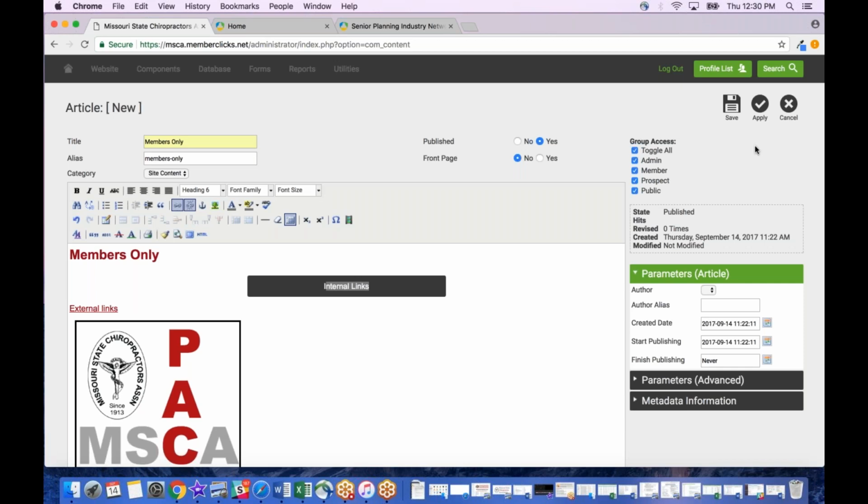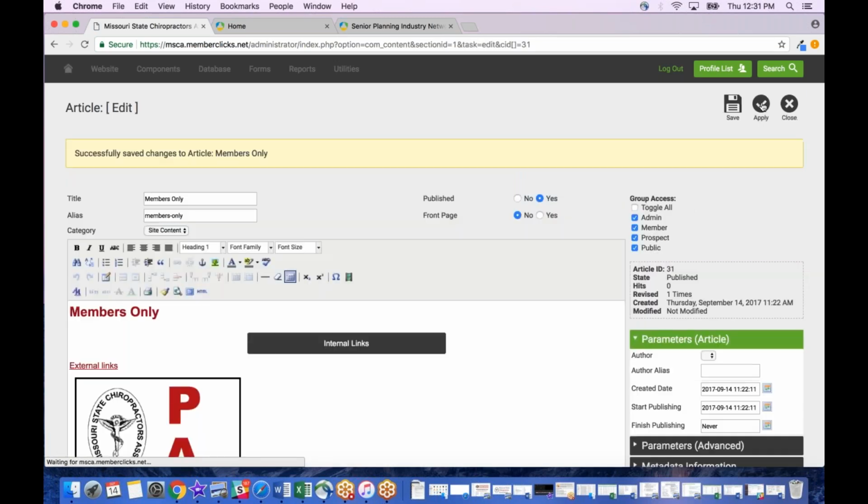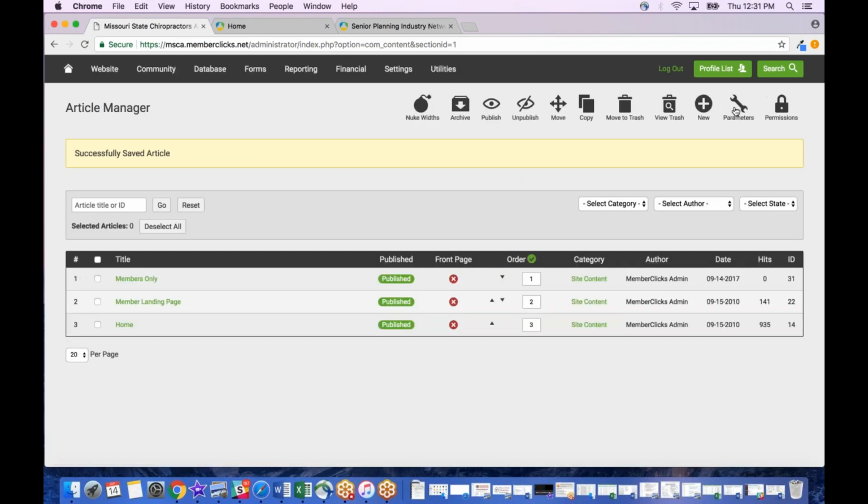If we're creating a lot of changes and we're toggling between the back end of the site and the front end of the site, you can always just hit apply. This will create the changes on the front end, but keep us in our article editor so that we can continue to make edits, so we can check back and forth. If you're happy with the way the article looks and you're ready to get away from this specific article, you can just hit save and it'll bring us back to the article manager.